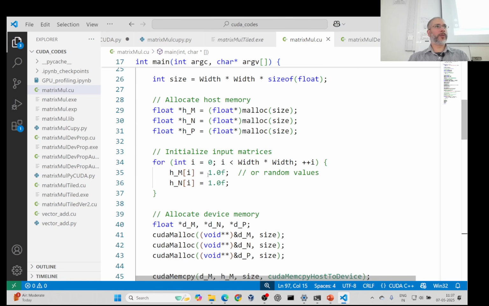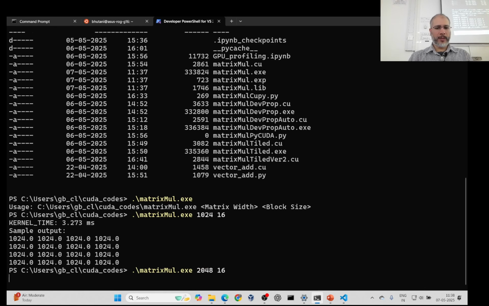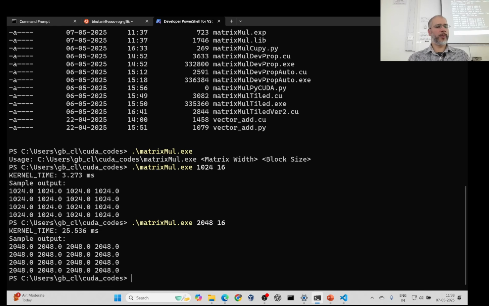So in this case 1024 is what we got. So all the elements are 1024. Okay, so it worked fine. I can play around with this number. So let's call it 2048. It works, and you can do whatever you want with it.